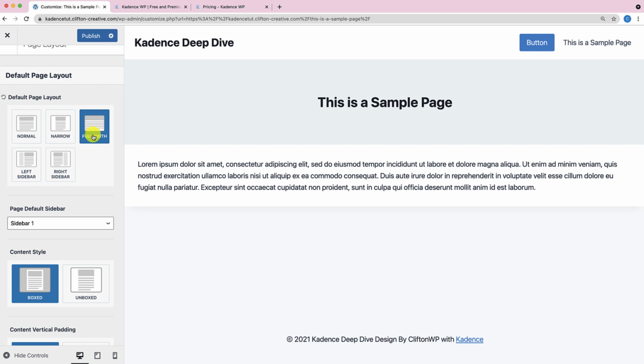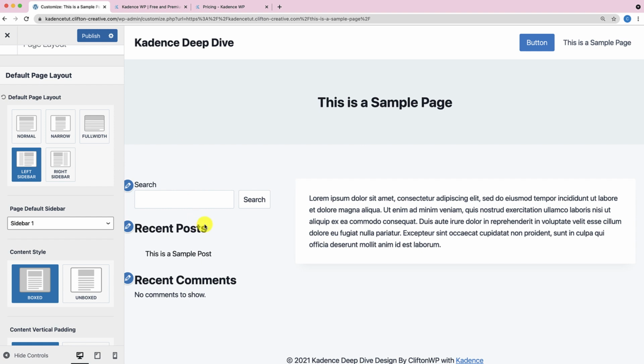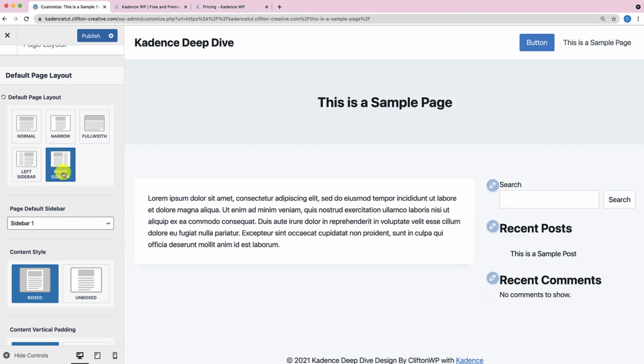And in this deep dive that we're doing, we're going to be focusing actually on Gutenberg for the page building experience. And then if you're using a sidebar, you can select the left, the sidebar being on the left, or you can set it up on the right.